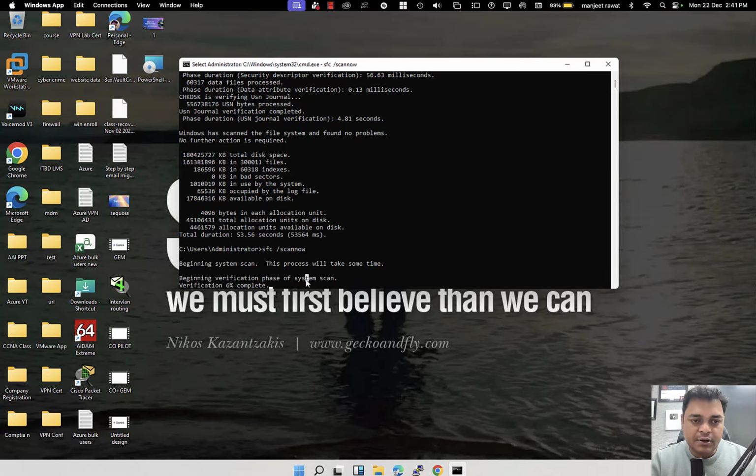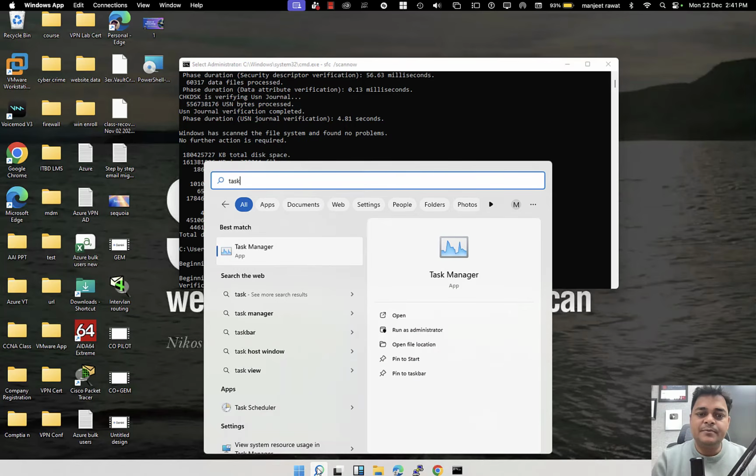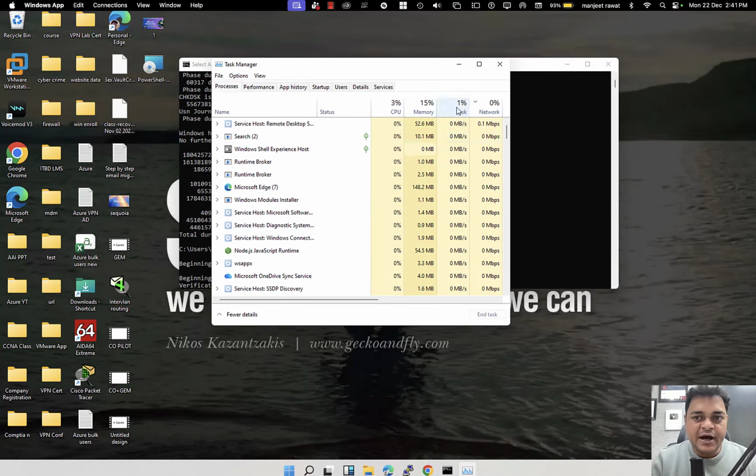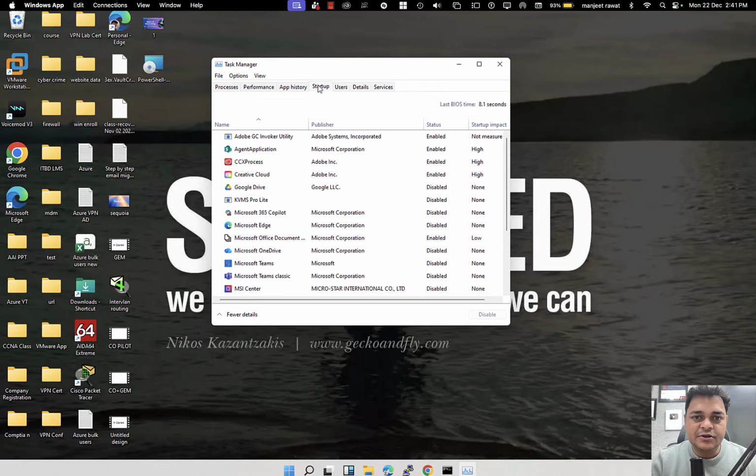We already talked about it. We deleted all temporary files. We understood how to remove all applications if not required, and now check the startup. So how can we verify the number of applications available on startup? Open Task Manager, and in Task Manager click on Startup, and it will show you how many applications are in startup. Like Creative Cloud is enabled, it means that it will start with our operating system, and CXP process, Adobe and agent, these applications are enabled, meaning turned on for startup.